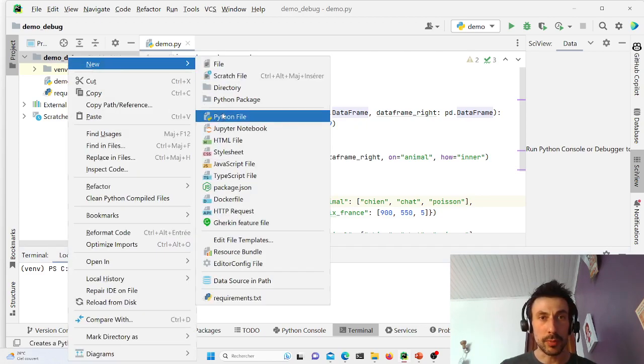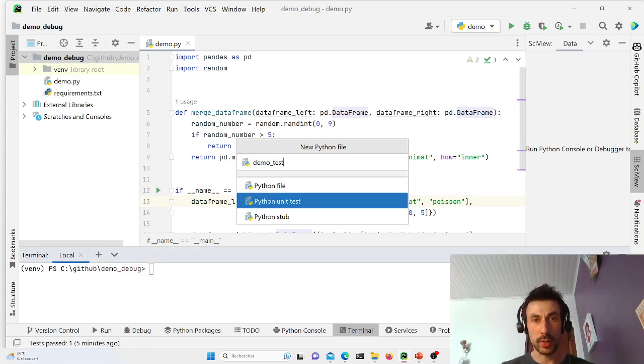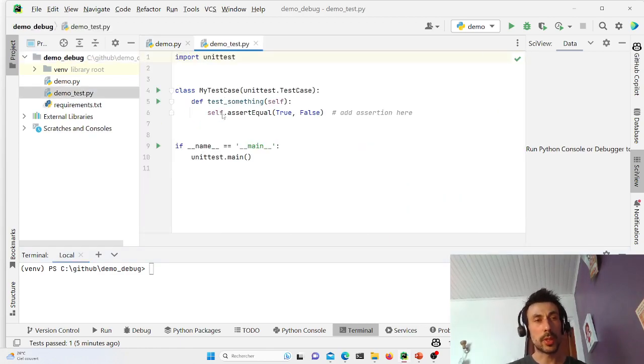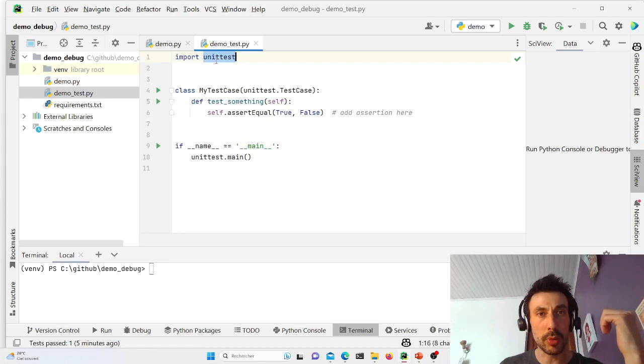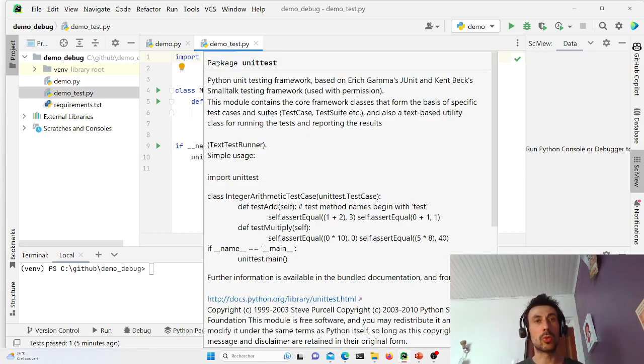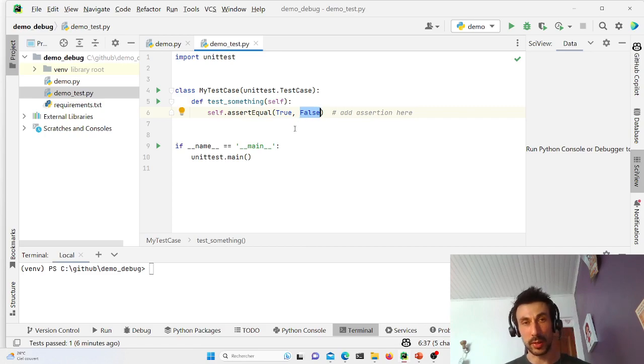Let's create a file, in this case a Python file. I'll call it demo_test. Then I'll select Python unit test. PyCharm has already created a small file template for me. You can see here that there's an import from a library, unittest, which is part of the core of Python, so it's natively integrated into Python. Here, there is a MyTestCase class which inherits from unittest.TestCase, and a first method, test something, where there's an assertion. We want to check that true equals false. Of course, this is false.